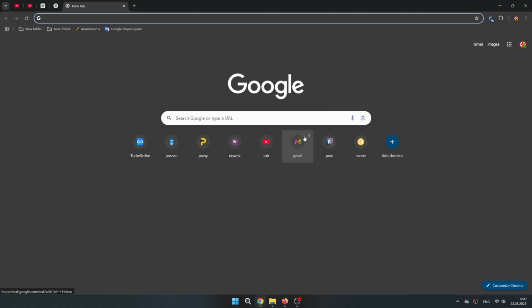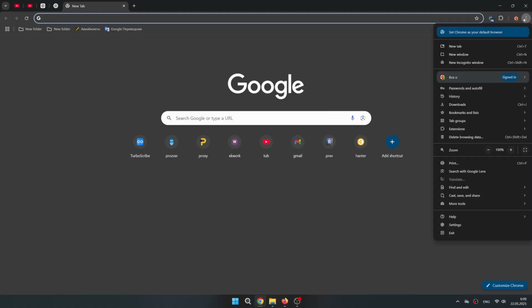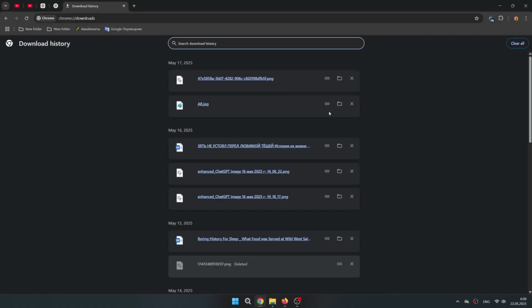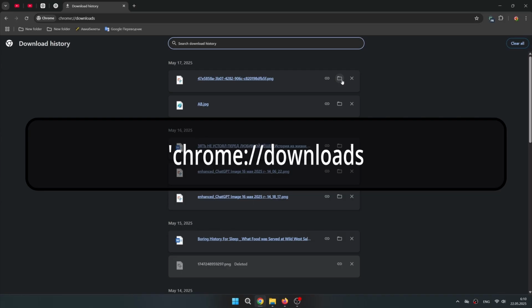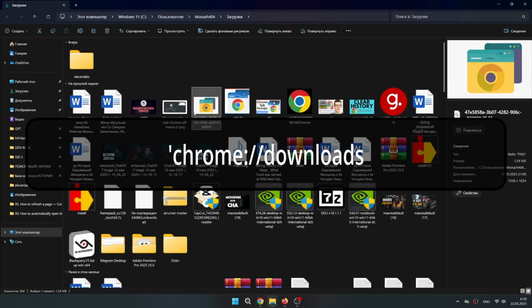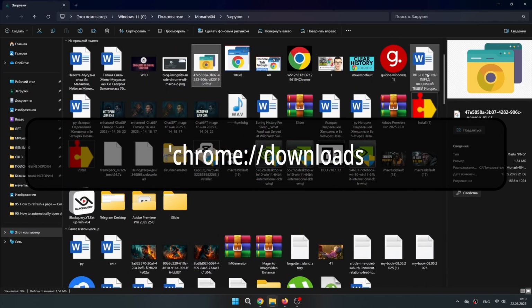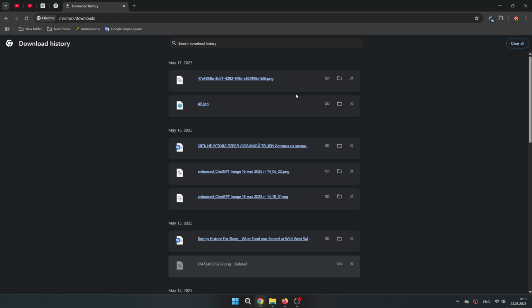To open the folder with the downloaded file in Google Chrome, open the Downloads page by clicking on the three dots in the top right corner and selecting Downloads, or type chrome://downloads/ in the address bar. Find the file in the list and click on the Show in Folder link. This will open the folder where the file was saved, and you can find it using File Explorer.